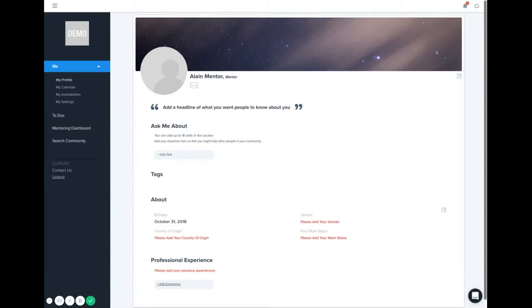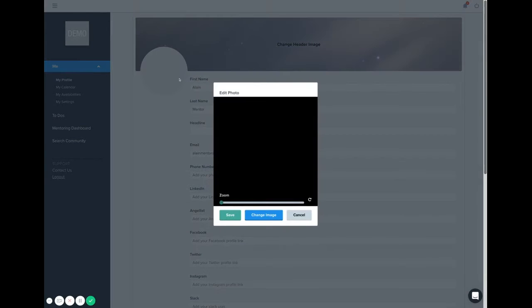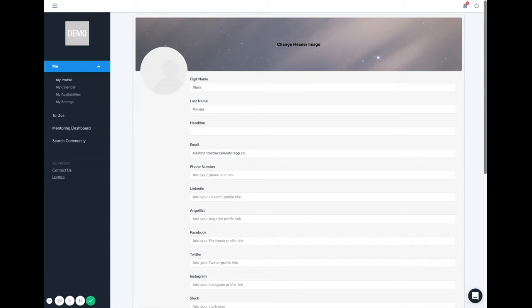At how to set up your profile. So first, to edit your basic information, click on the edit icon here, and you'll be able to select an image. And then after that, crop it, zoom it, whichever way you want. So you have full control on your profile as well as your change in your header image.